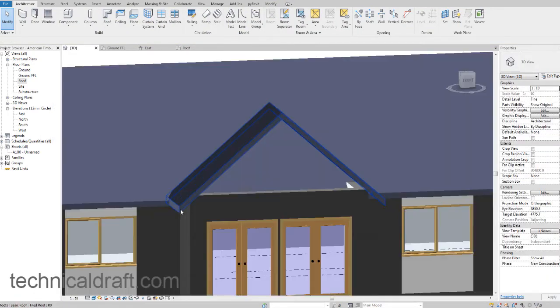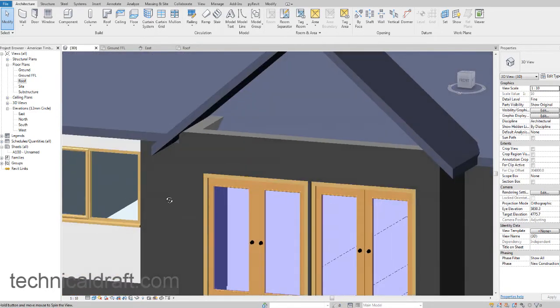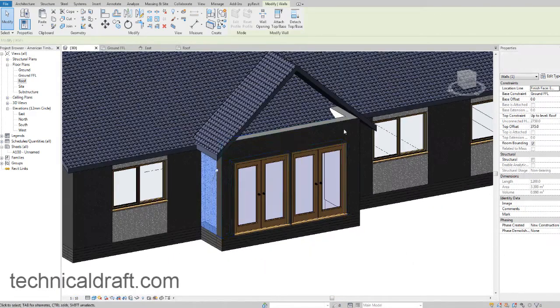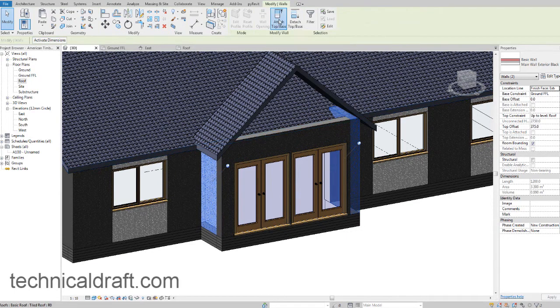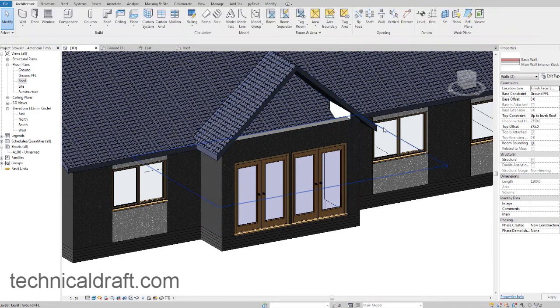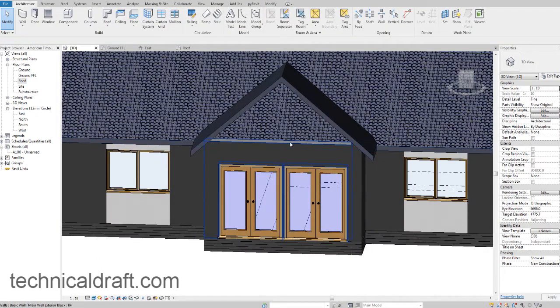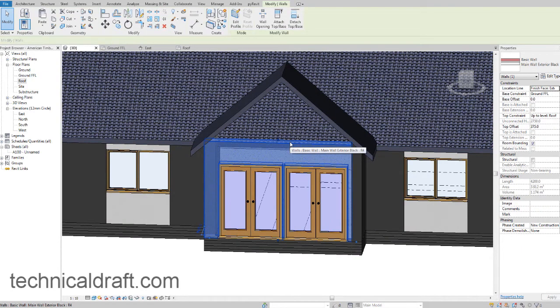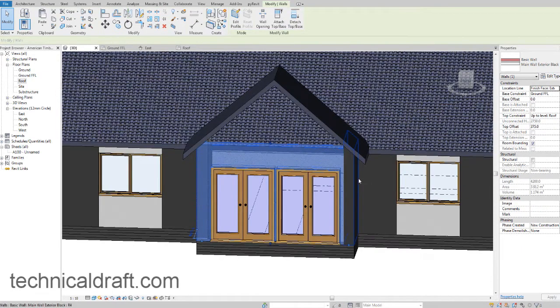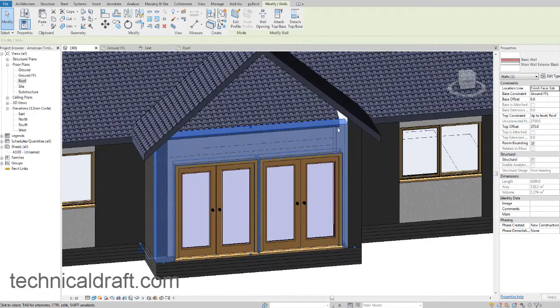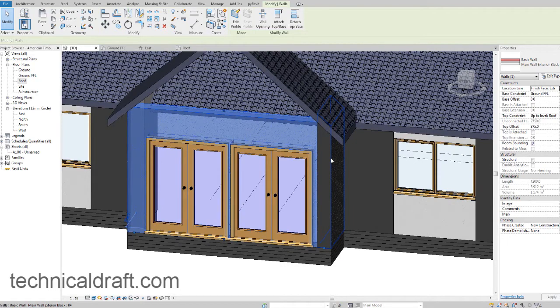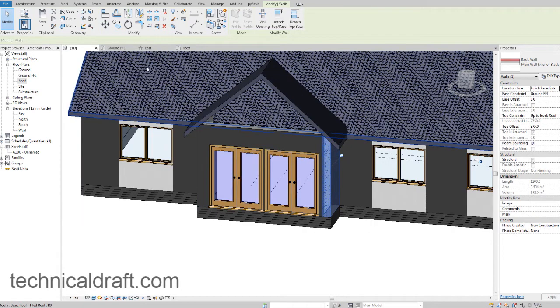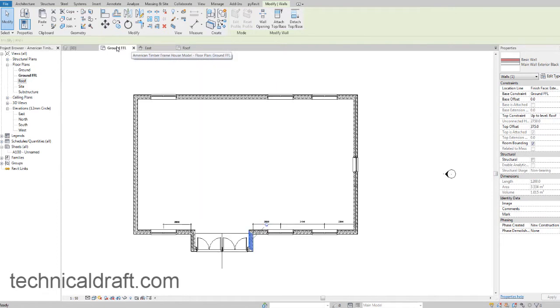So again, I'm taking these two walls first and attach top to base. And then this wall, I want this to extend to the end so that it doesn't cause problems on this side. So let's go into ground FFL.